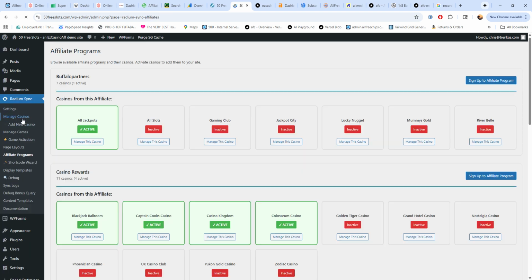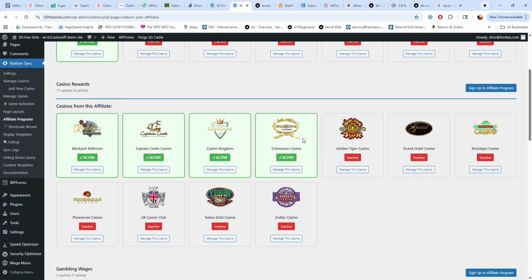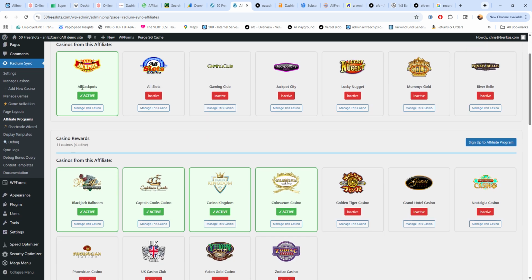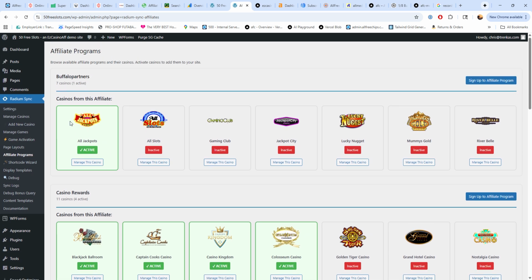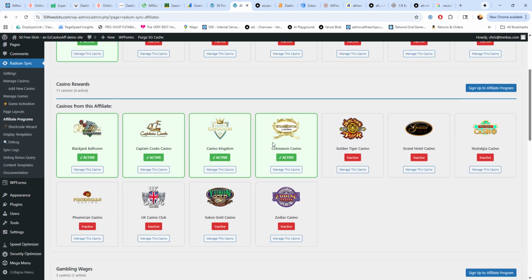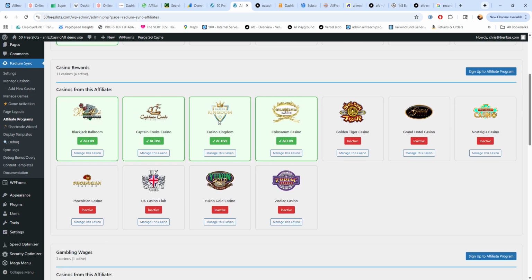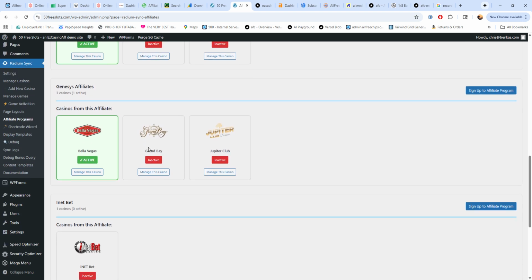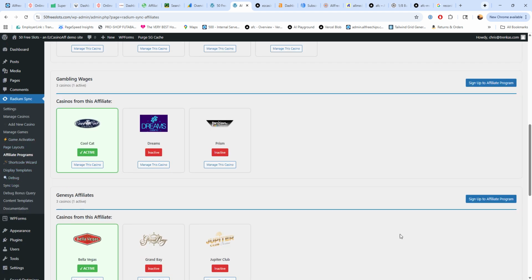Let's see, affiliate programs. So here's the list of all the affiliate programs that are on here, and these are showing ones that have the active casino. So obviously Buffalo Partners shows all the casinos. You could go ahead and manage this here, but it's easier to do it through the casino portal. Casino Rewards, Genesis, iNetBet. So if you don't have these casinos, click right here to sign up. It'll take you to their portal.